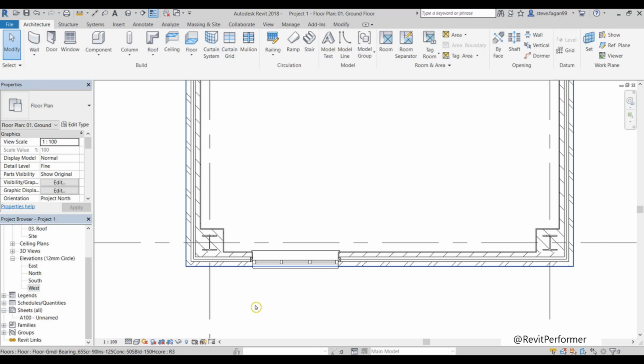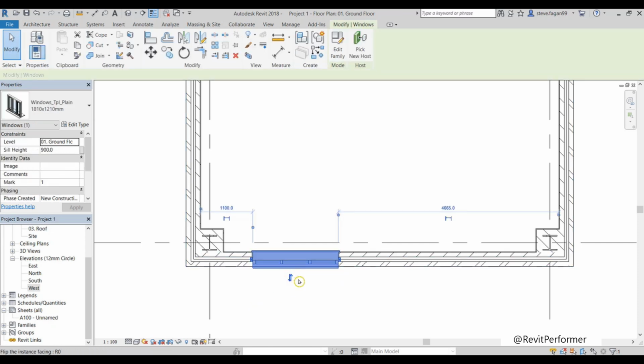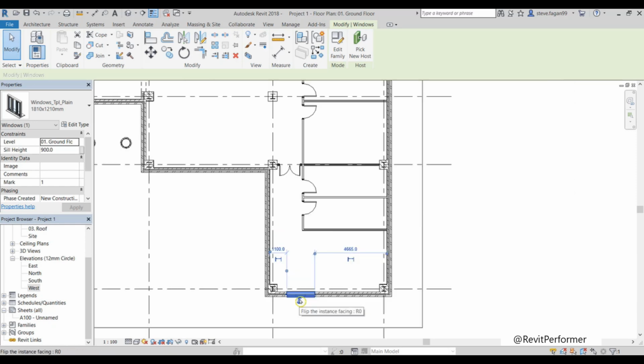If you place the window incorrectly, it's not a problem. Just select it and there's our flipping arrow. Once the window's been placed though, the temporary dimensions do go inside the building. So now what I want you to do is to place all of the 1810 windows around the building. Just try and get them as equally spaced as possible. And then afterwards, we'll get the 910s.